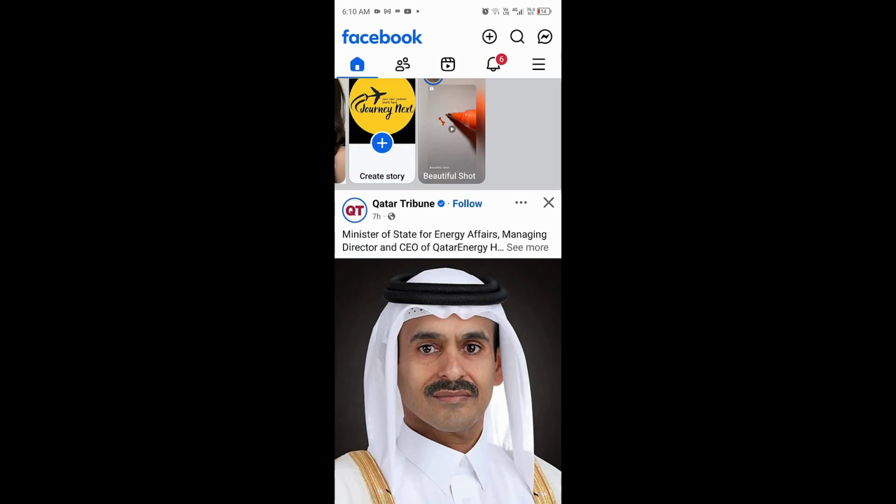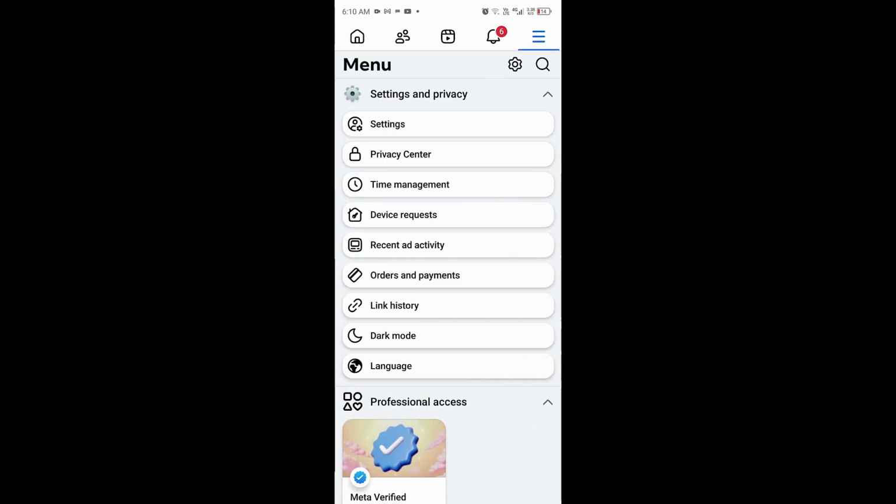In this video, we are going to see how we can deactivate our Facebook account, whether temporarily or permanently, and whether you are using it on iPhone or Android. The procedure is pretty much the same. All you have to do is click on the top right hand corner and click on the three lines, and under there in the settings and privacy option you see settings.